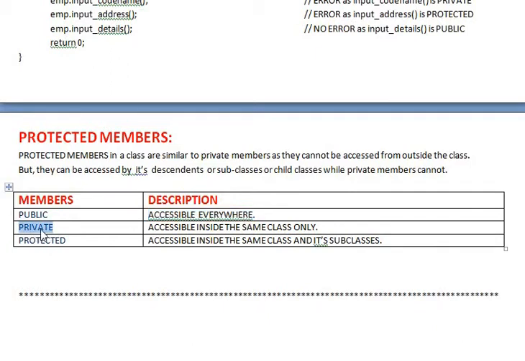But if the members are declared as private, they can be accessed only inside the class. They cannot be accessed outside of the class. And if the members are declared as protected, then also they can be accessed only inside the class. They cannot be accessed outside of the class.